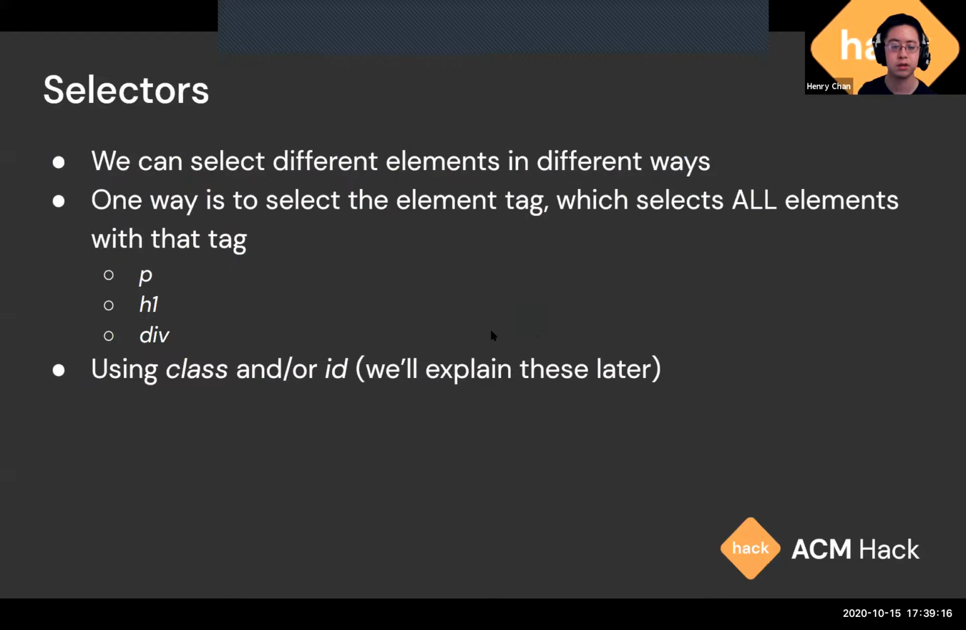And so in terms of selectors, what do I really mean by selectors? So we want to be able to select different elements in different ways so that we can get the appearance that we want. And so one way we can do that is to basically select the element itself, which basically selects all of the different elements with that tag.